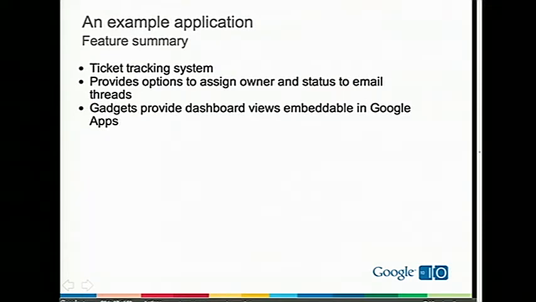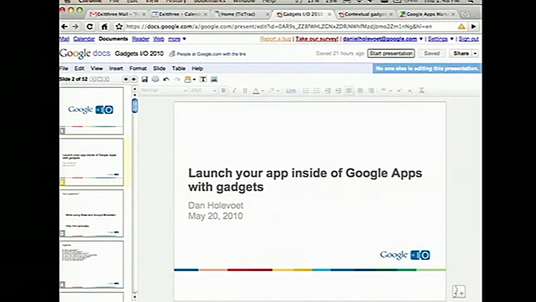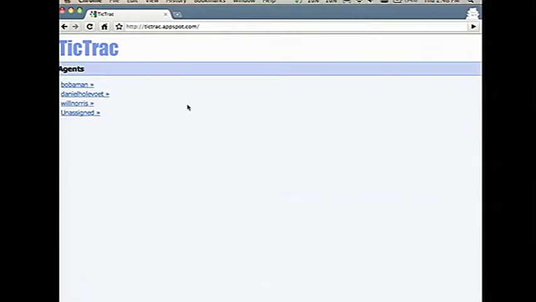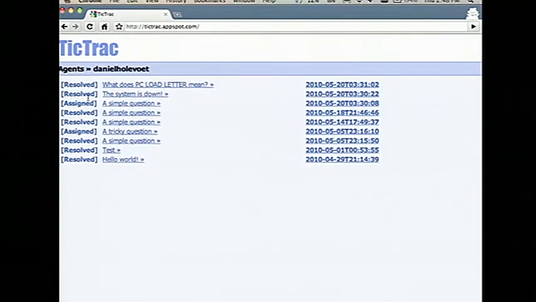And each of the gadgets that live inside of Google Apps give you specific dashboard views and allow you to take actions based off of these tickets that have come in. So let's just jump to the demo. So here's the application just as it lives by itself. On the left, we have a list of agents. Here's myself. If I click on myself, I can see all the tickets that I've been assigned.